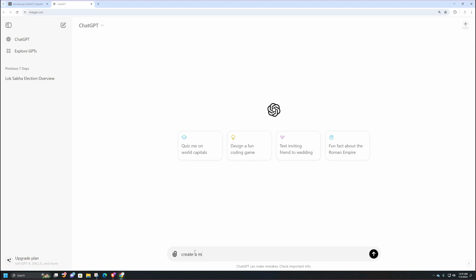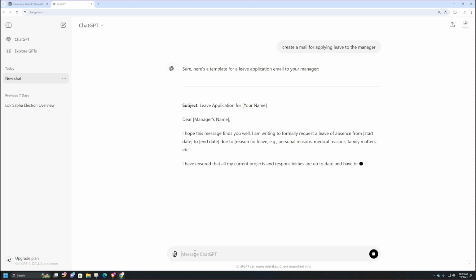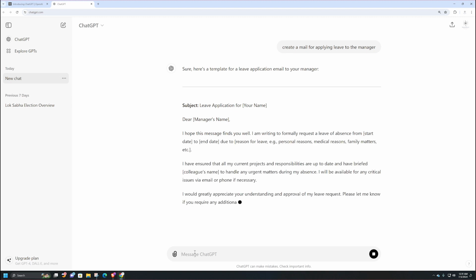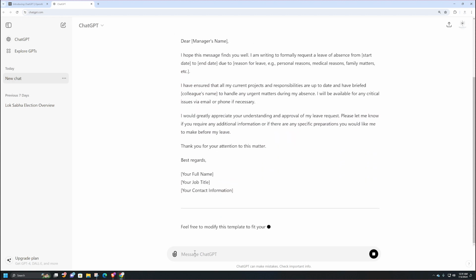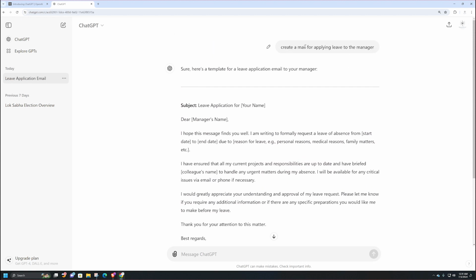Create a mail for applying leave to the manager. Just press enter, it will start generating the mail. What I asked was: create a mail for applying leave to the manager.